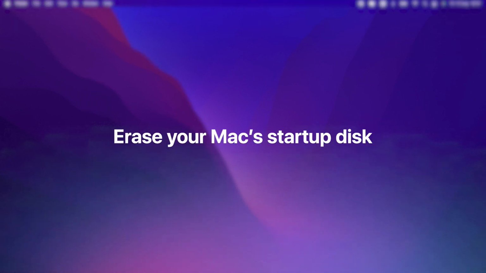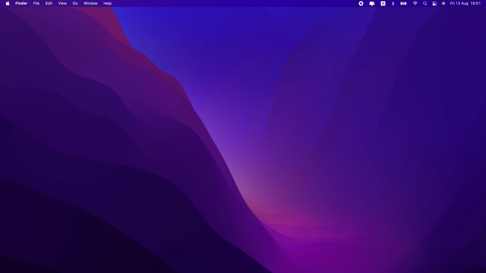Okay, this is where it gets a little bit scary. We're going to completely erase your Mac startup disk. That's why we said it's so important that you back it up. Time for one last check to make sure you've copied all the files you need onto another disk.